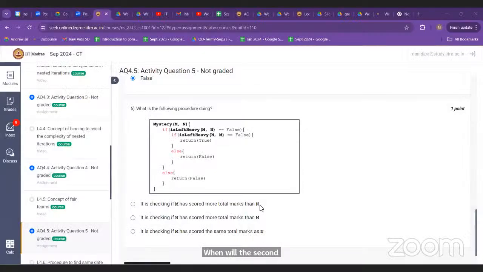Ma'am, like the questions in activity 4.5, question number 5, there are two else blocks. So when will the second else block run? Which activity? 4.5. Wait, I'll share the screen once. This one. This I won't solve today. You have to solve this yourself.